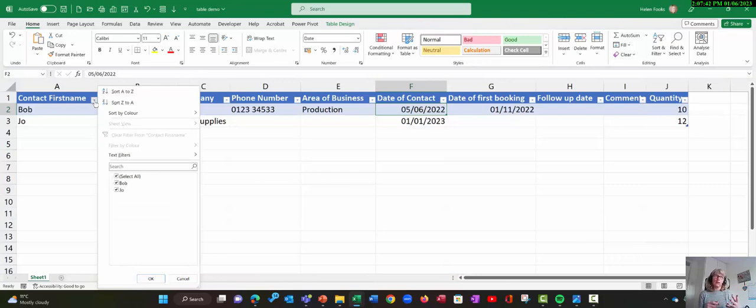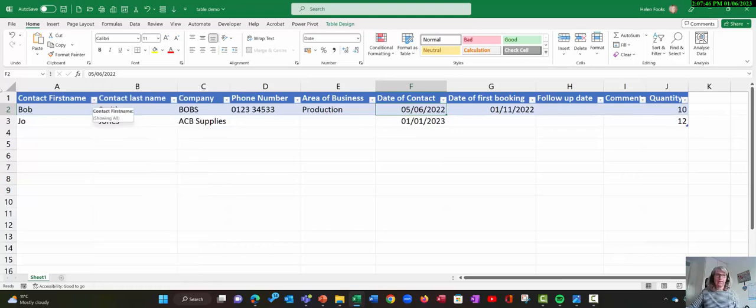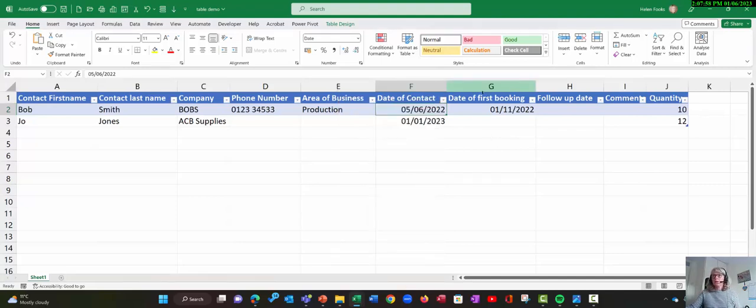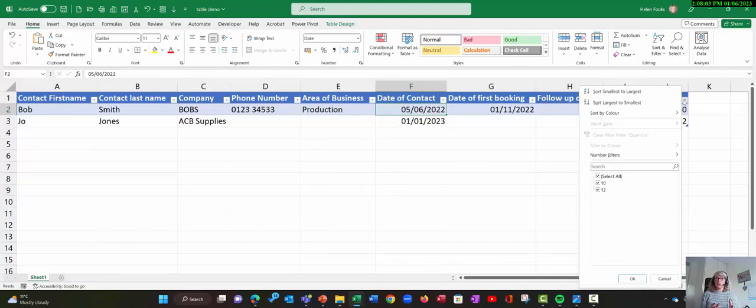It understands that column has got text in it. Now I'm going to go to a date column. Let's go to the date column in F. Click on the arrow, and it changes the terminology. It's then Sort Oldest to Newest, Newest to Oldest. It understands they are dates. And we're going to go to the last column, the quantity column. Click on the arrow: Sort Largest to Smallest, Smallest to Largest. So it's understanding that that is numbers.